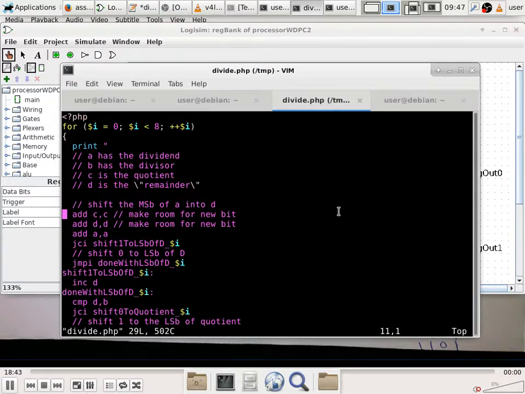Yep. Can you explain one more time why you couldn't put this all in a loop in assembly? Because I don't have any registers left. I have used up all the registers.